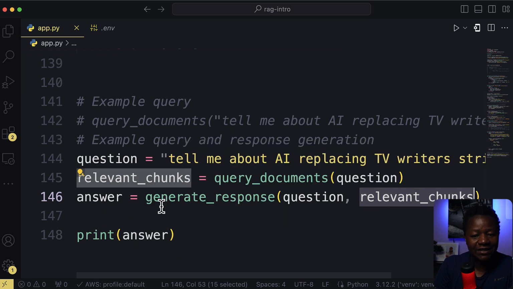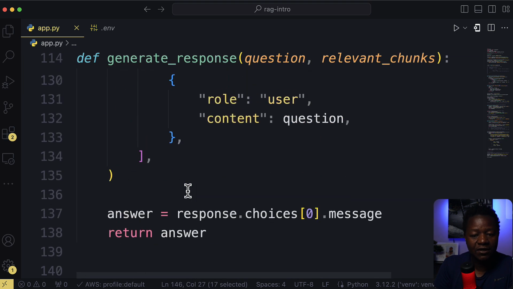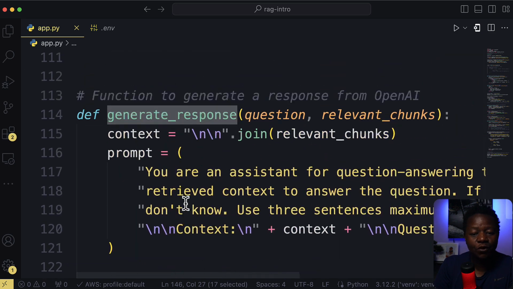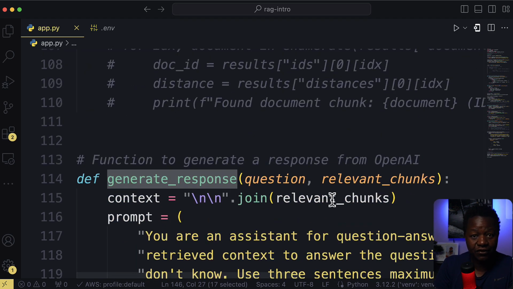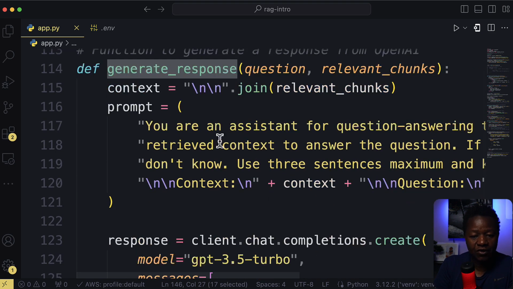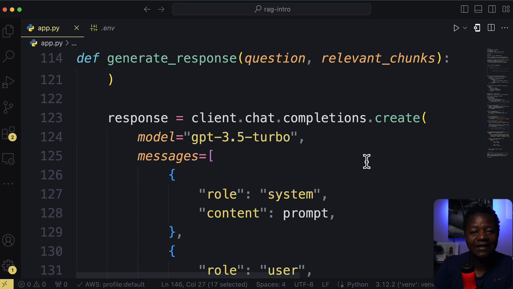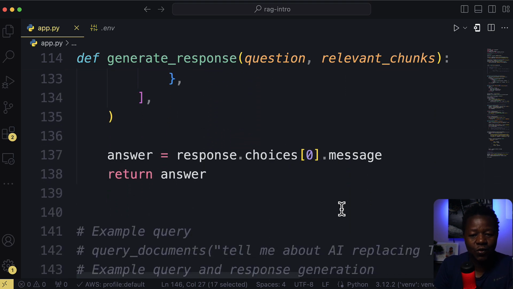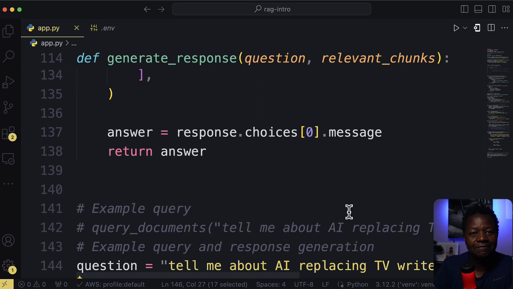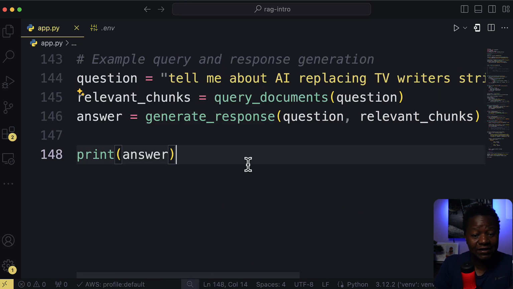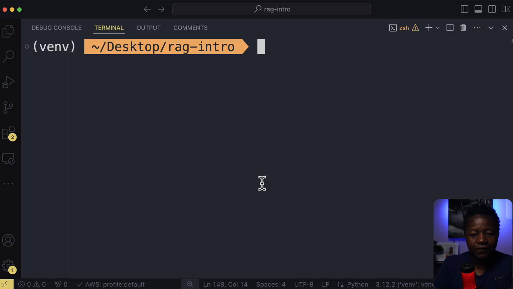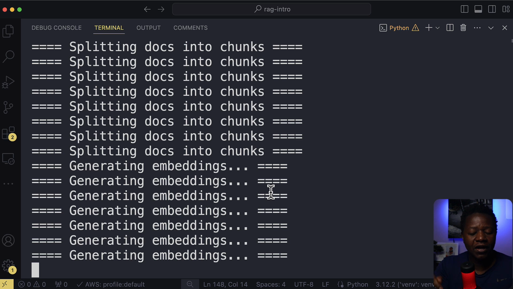Because this generate response here, this is what we just talked about, is going to go ahead and pull in the context, relevant chunks, as well as the question, create a prompt, and then pass that through that prompt, and then call the large language model to then answer that question, and we get that answer. Okay, let's see if this works, and then we're going to print the answer here. All right, let's run this again and see if this works. So you're going to go through the whole process, of course.